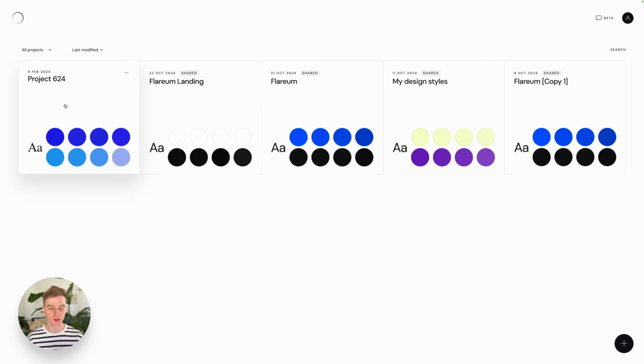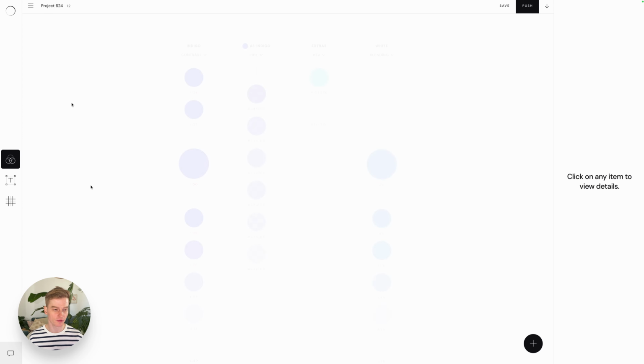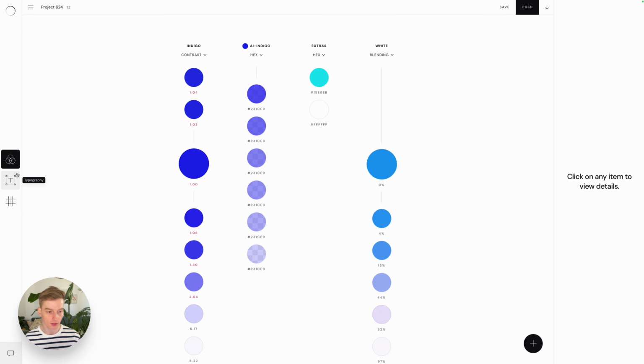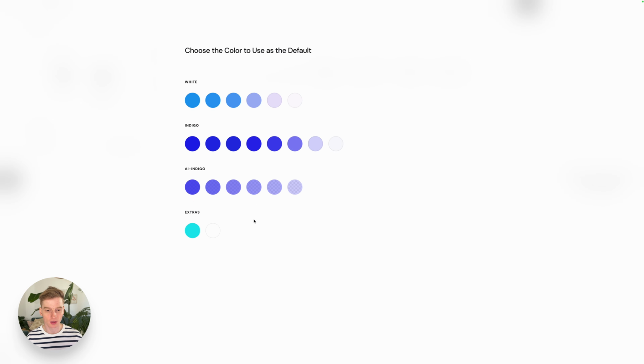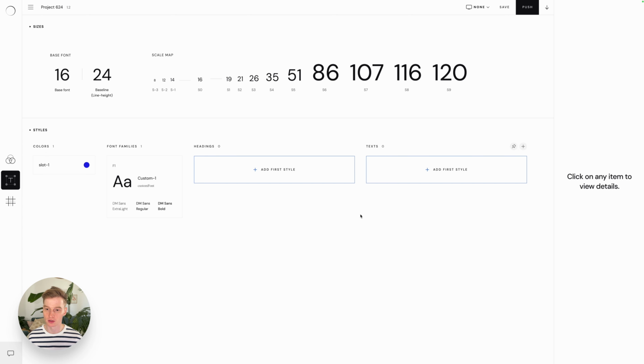So let's open the Flareum project and let's dive into typography vertical. It's here in the left navigation. So as we see, first, what we need to do is to choose the color for our text, the primary color that will be associated with our text. So let's choose one of the colors we have created before. And this is what we have under the typography vertical, guys.